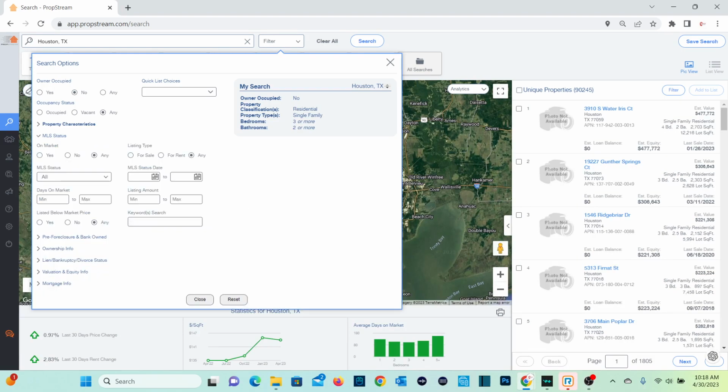Next, the MLS status. I want something that is not on the market. So I'm going to go ahead and click here. Now, the reason why you don't want to leave it as any or yes is because if something's on the market, most likely there's going to be a lot of investors that are new, they don't know their numbers, and they'll overpay for properties, and it's a lot more competition. So you just want to stay away from that. So I went ahead and put no, right?